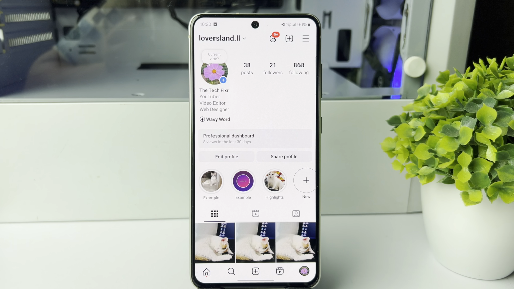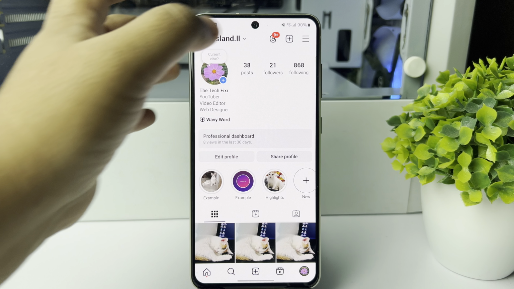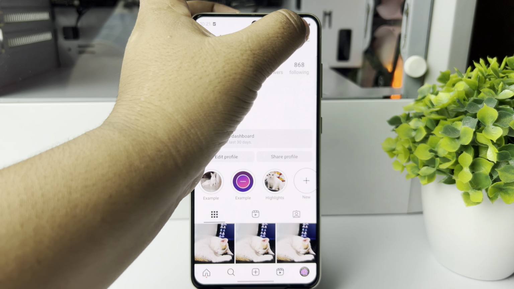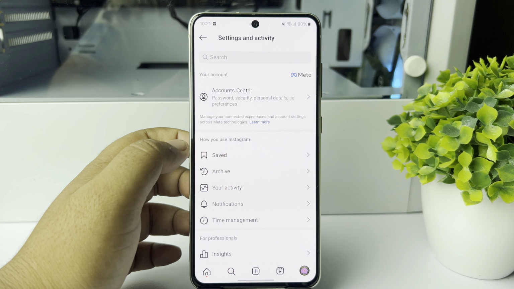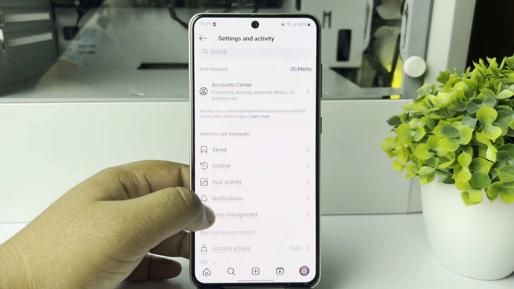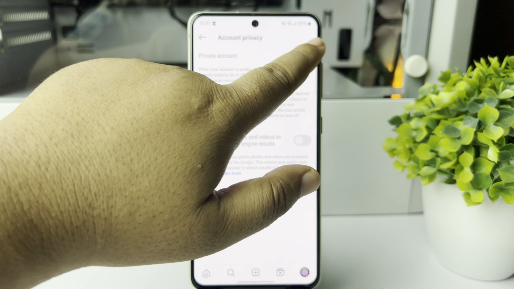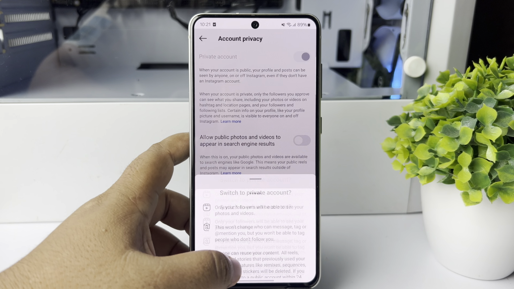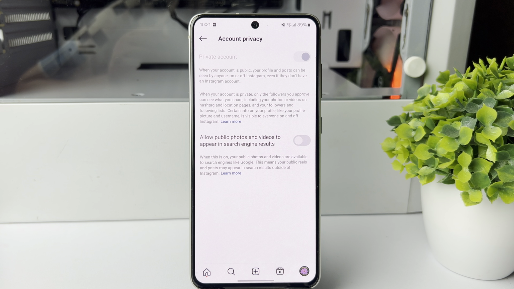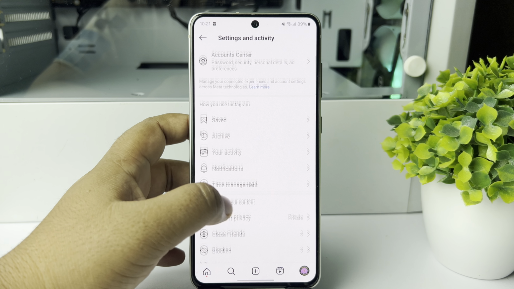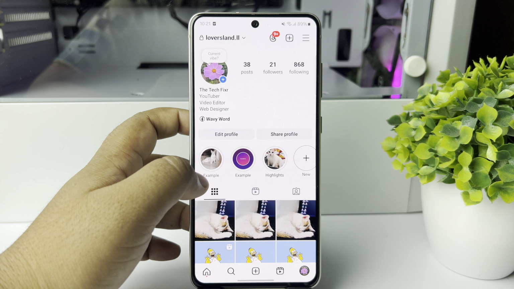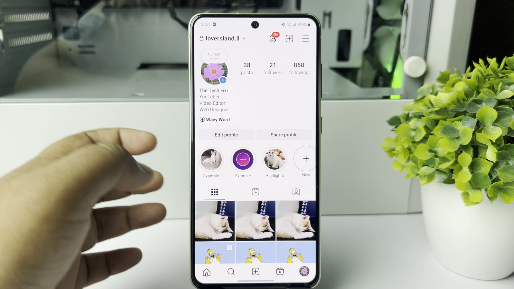And after removing the account, you have to make your Instagram account private. So from your profile page, tap on this menu icon. And here, tap on account privacy, and make your Instagram account private. And once your account is private, no one will be able to see your Instagram post until you add them to your Instagram followers list.